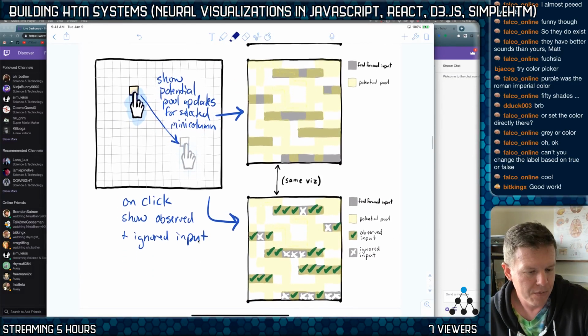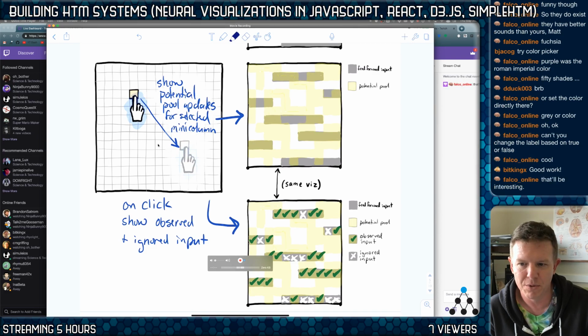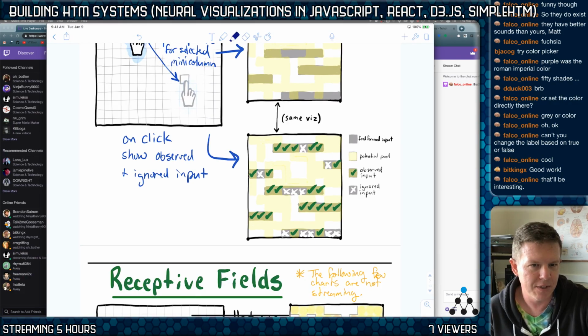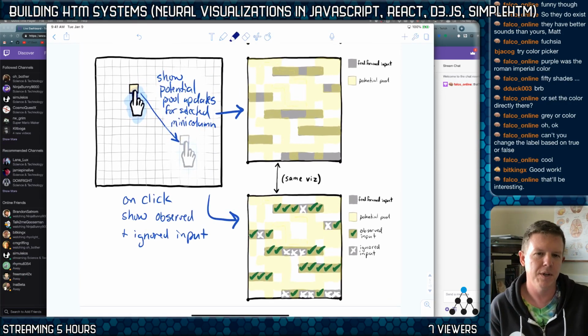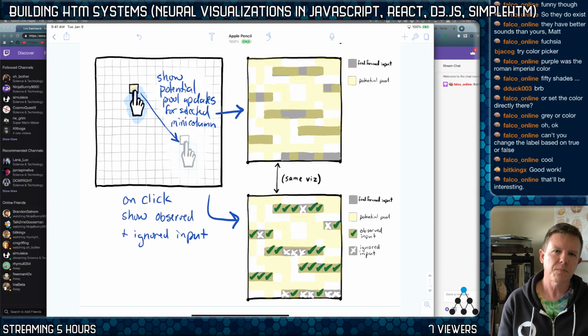And then on click, so we're going to have a mouse over interaction that on mouse over you see different potential pools, one for whatever mini column you're looking at. And on click will show these X's and check marks, which show you an input that overlapped that potential pool and that will be observed by that mini column for that moment in time, and the ignored input, which is non-overlapping input of the potential pool that is ignored. And hopefully this will make sense once we get to that point.